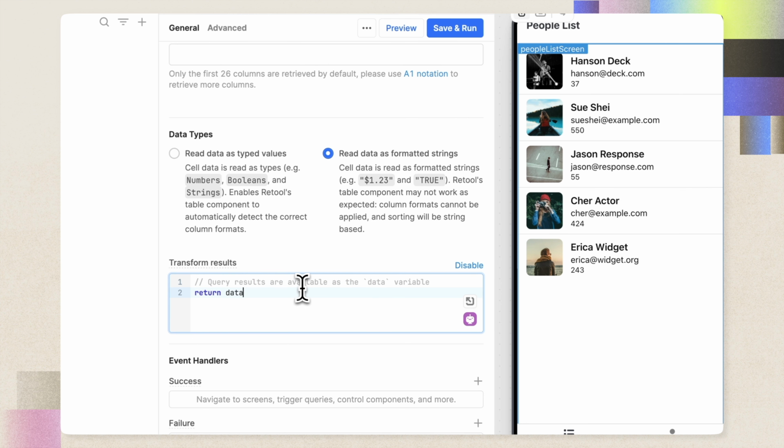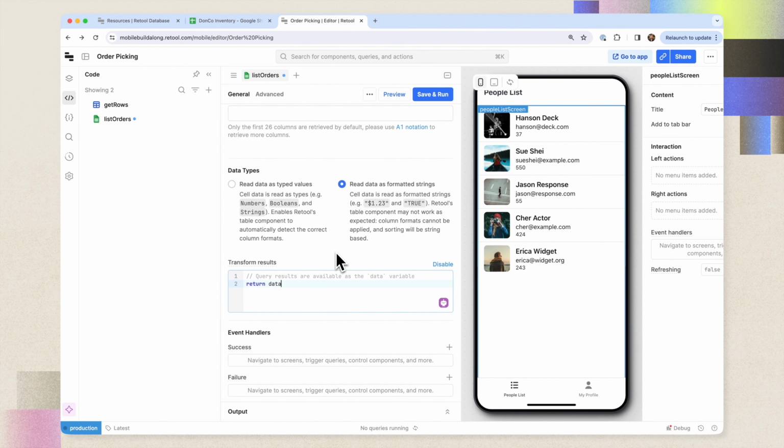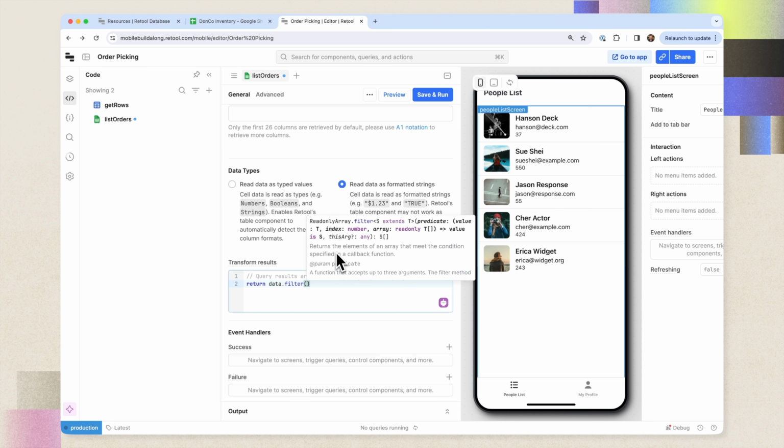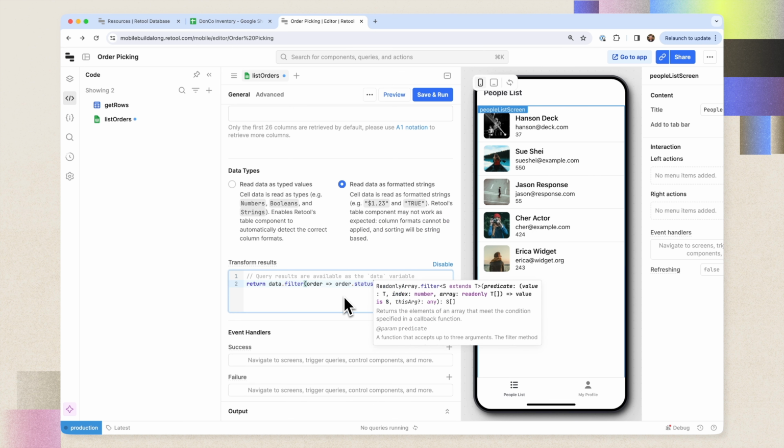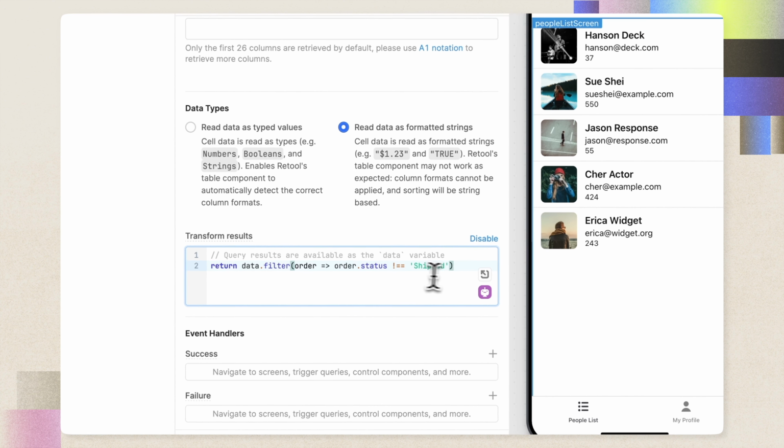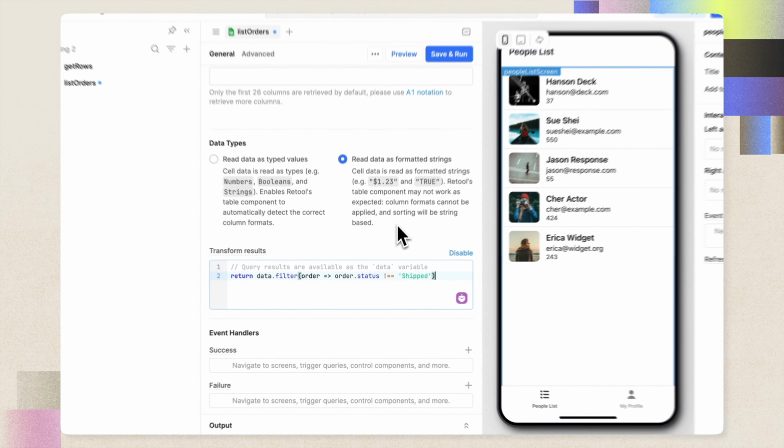So basically I'll use a transformer here, and what that allows me to do is modify my query results before they're used by my app. I'm going to use the JavaScript array filter function, which, if you're not familiar, allows me to filter out some data based on a condition. So let's say order, and order.status is not equal to shipped. Any order where the status is not shipped will be returned.